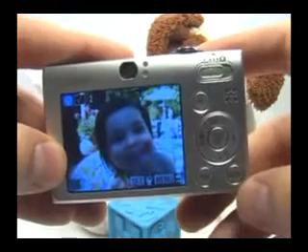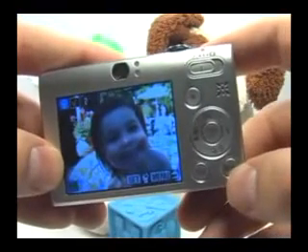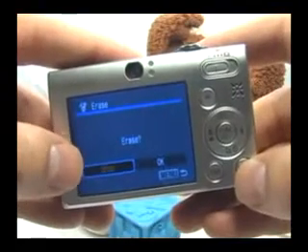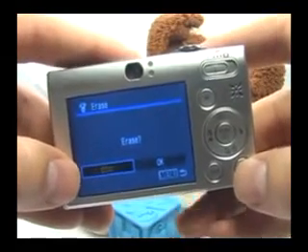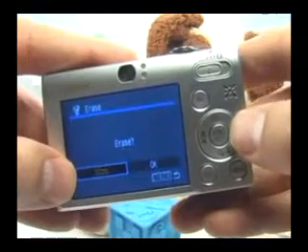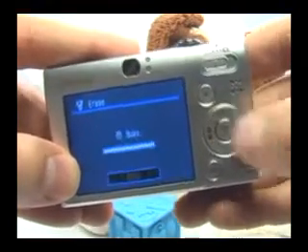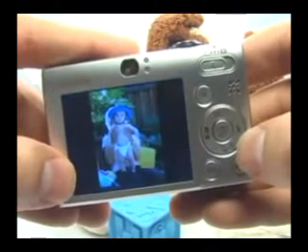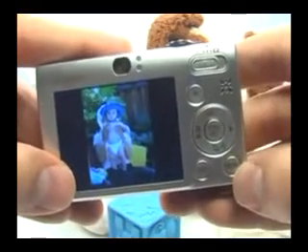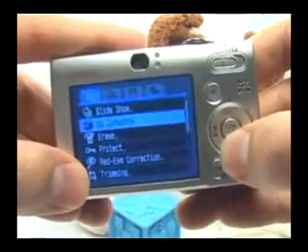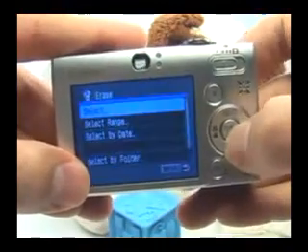Once I'm done selecting those images, I can just press the menu button to escape. Then it asks me if I really want to erase those pictures I've selected or not. And I just move over to OK and hit the set button again to erase them. Now, hit the menu button. Let's go back in there. Go down to erase and hit set.